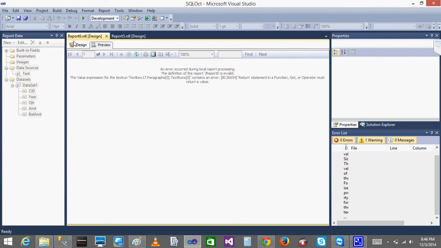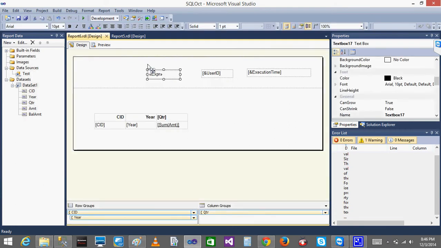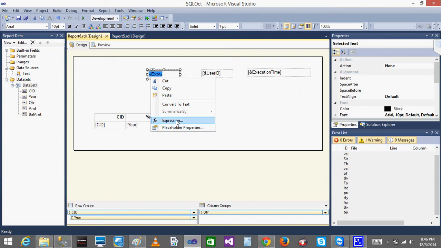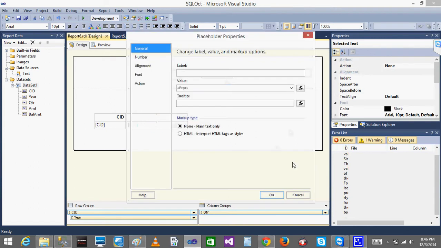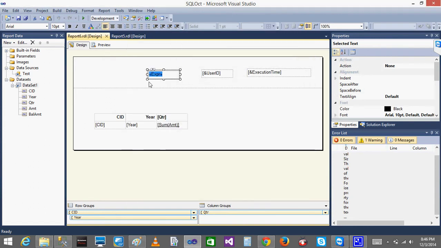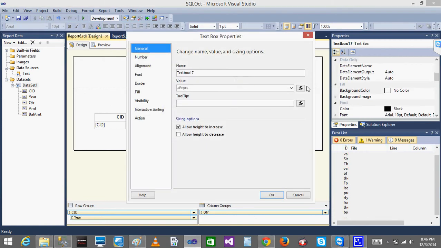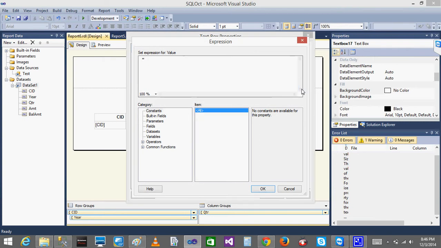Okay, so what we will do, we'll go to which is the text box, we don't know. See, when I select this, now you can see it is text box 17. That's the reason I have asked you to rename it accordingly. Normally most people don't do it, but if you do, then it will be easy for you. So I'll just go to text box properties.